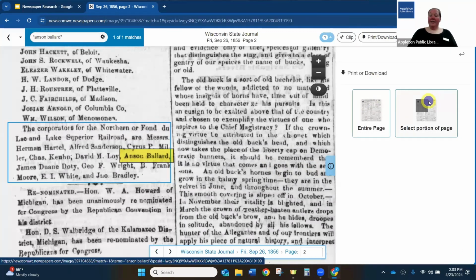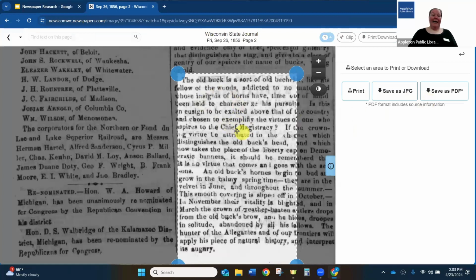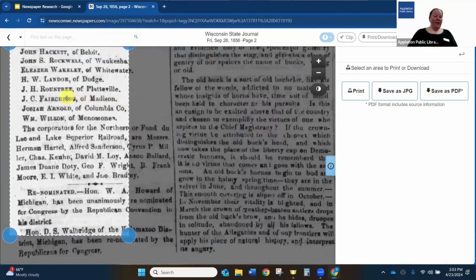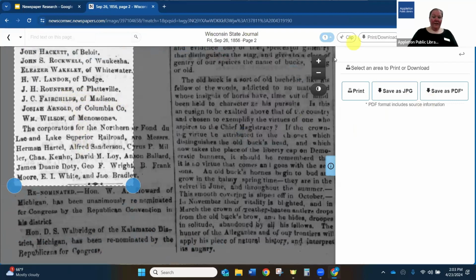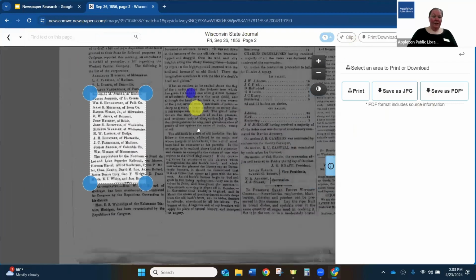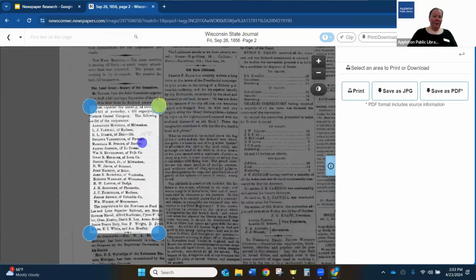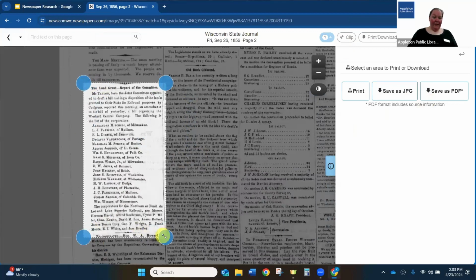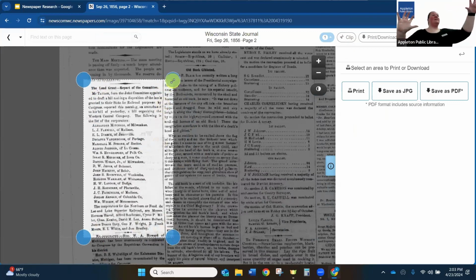If you hit select portion of a page, it's going to give you this little box. You move it to where you want it, and then you might need to zoom in, zoom out, or click around a little bit to move that box. All these little blue circles allow you to click right by it and then move it along with your mouse to draw a nice little box around the article that you want to click.